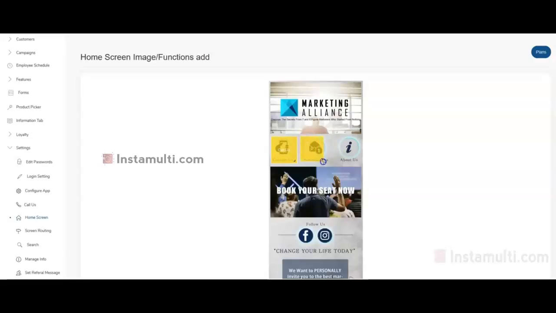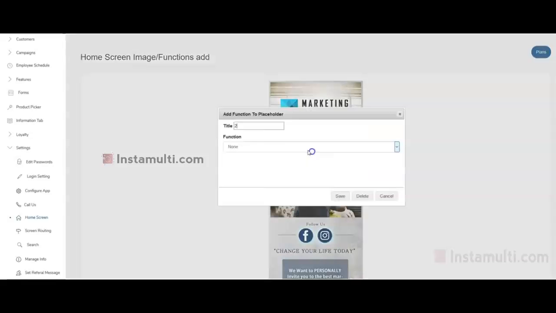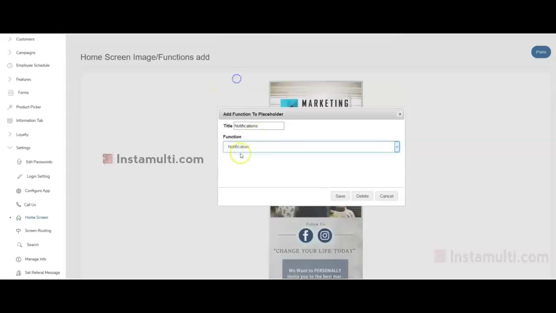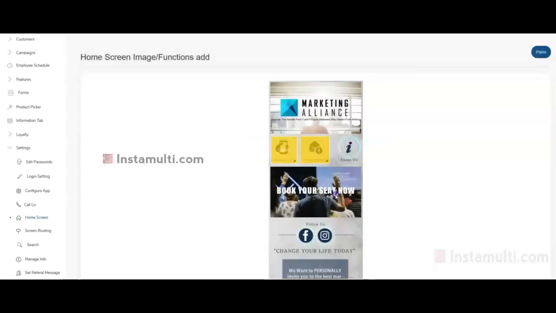Again, similarly, I'm going to do this for notifications. We're doing push notifications here. Title the screen. And you're telling the system to go to notifications when anyone touches this area of the screen. So I'm going to finish mapping this out.